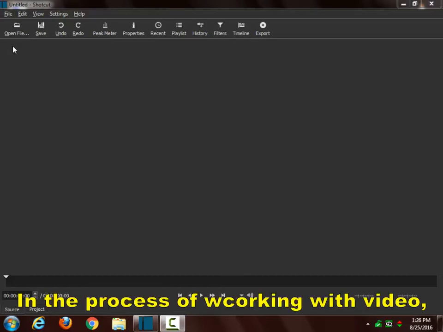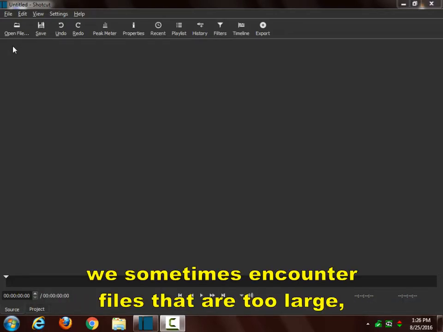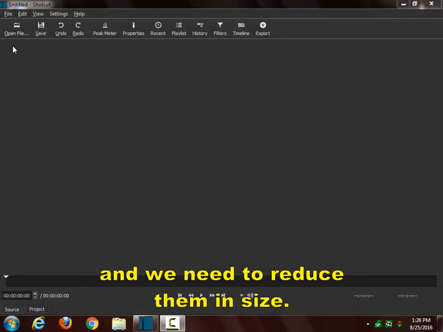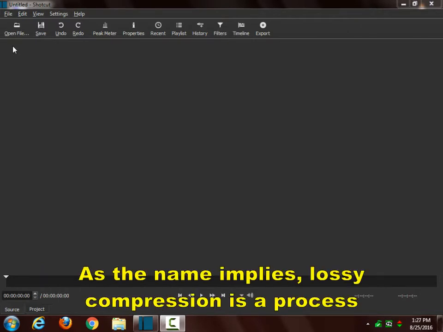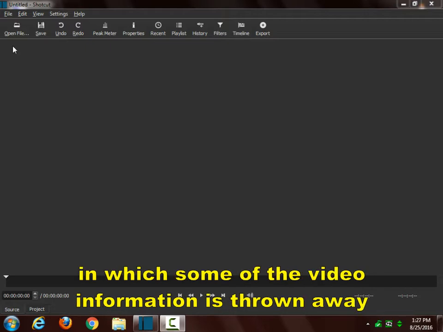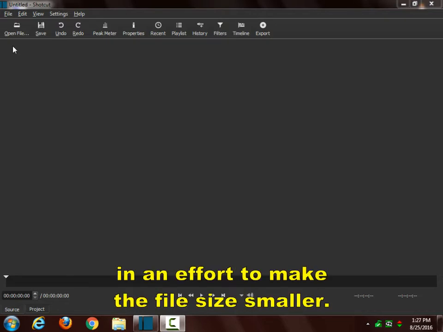In the process of working with video, we sometimes encounter files that are too large, and we need to reduce them in size. One easy way to do that is through lossy compression. As the name implies, lossy compression is a process in which some of the video information is thrown away in an effort to make the file size smaller.